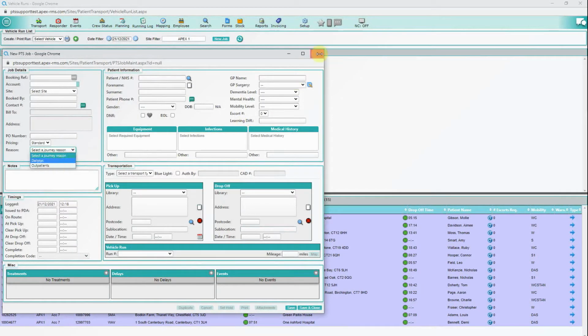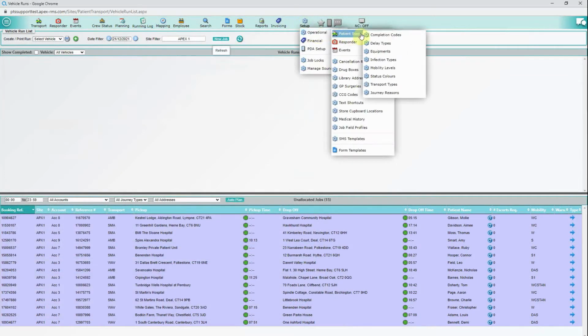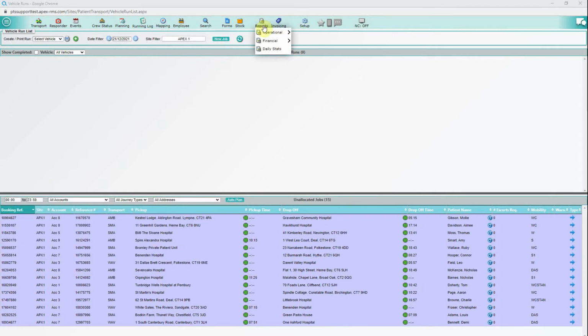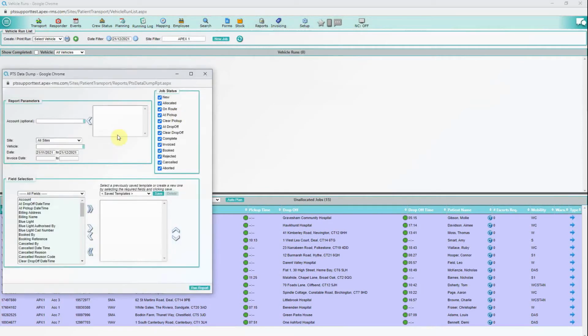The journey reason is a list of preset reasons, which can be maintained from the setup menu. This field is also picked up from the cleric importer. The data dump report has also evolved to include job notes and field.